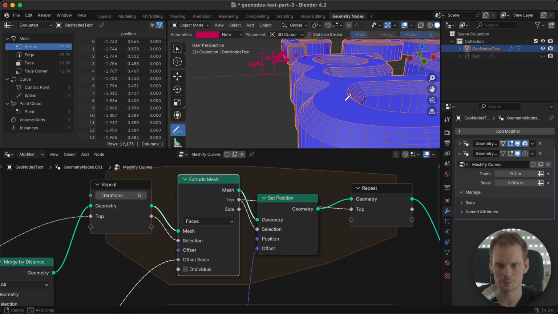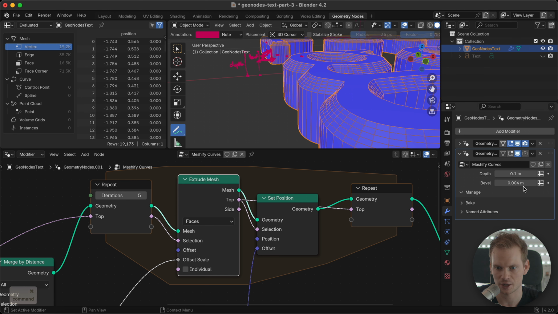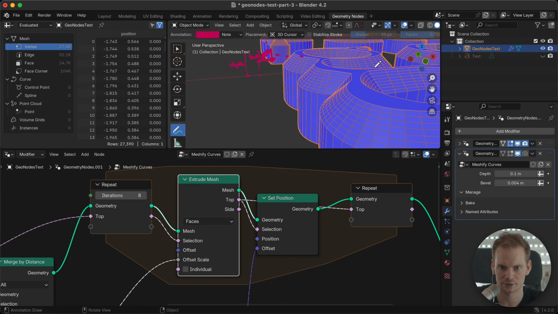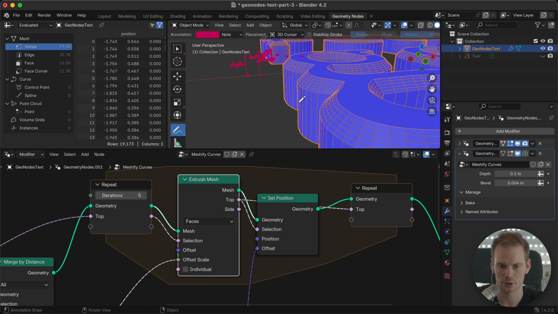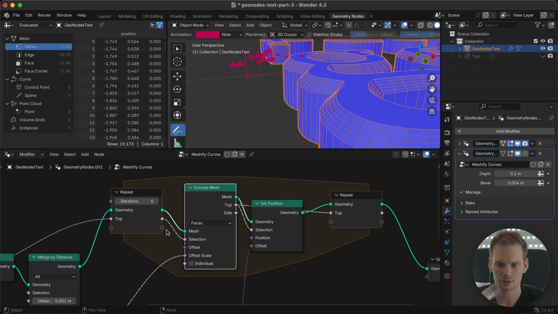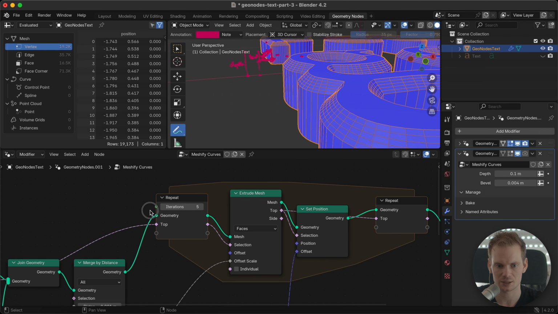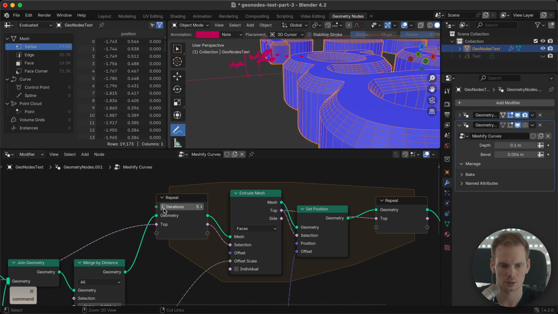One thing that doesn't make sense right now is that we specify a certain amount of bevel, and the number of iterations kind of increases how much we bevel. So let's fix that first before we go into rounded bevels. One way to do that is I want to expose this iterations to our modifier panel. And so let's do that.